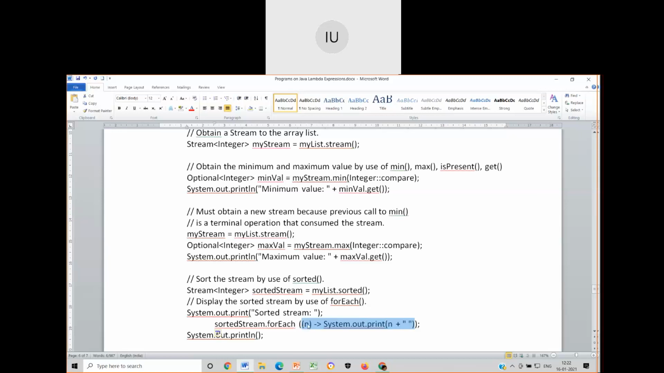And I have written in brackets, n arrow System.out.print(n). What does it do? Takes n, prints it. Takes n, prints it. Nothing else other than that, until the end of the sortedStream elements. For every element, it has to do this: take the element, print it. Then after the whole loop ends, you are printing a new line.